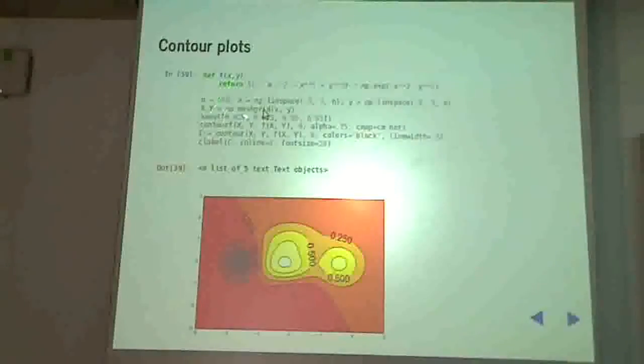Filled contour x, y. This is the z function which you want to contour over. This gives the number of levels that you want. This gives the alpha transparency of the filled contour, and this gives you the color map that you want to use to map from levels to colors. I've used something called cm.hot, but there are many different color maps available. You can also make your own color map, which is basically just a mapping from relative intensity to color.